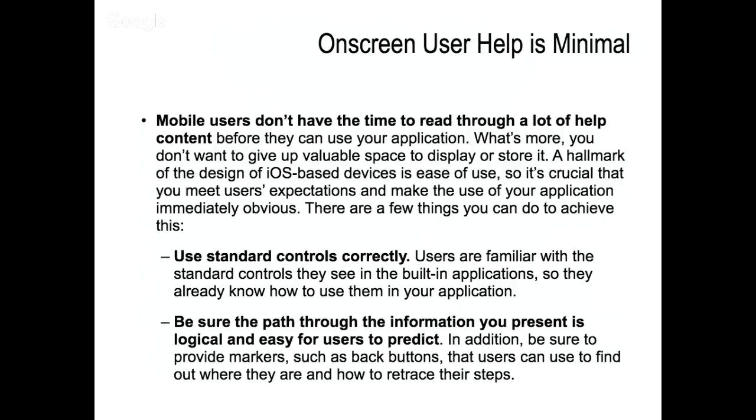Be sure the path through the information you present is logical and easy for the user to predict. Like when the app first runs, they set up a user account, might be a username, or color preference, or whatever type of preference just comes up first. That's pretty standard. Once they fill it out and are done with it, it doesn't come up again unless they want to change something, right? A lot of apps do that. Let's name some popular ones like Facebook or Twitter. When you first install the app and run it, you put in your username and password, done, you're connected, and you don't do it again.